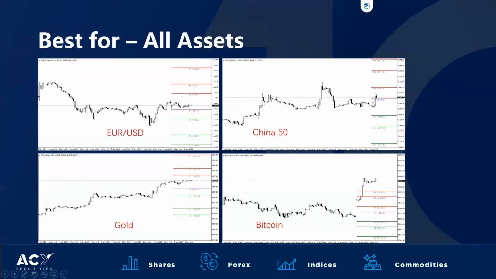The best part is you can use them across all assets. So whether you're trading commodities, foreign exchange, stock market indices, or even cryptocurrencies, you can use this particular indicator across all of those.